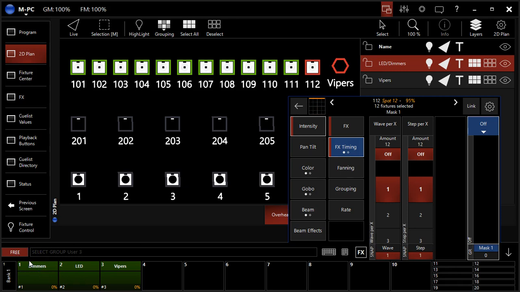Hey everybody, I'm David Henry from LearnStageLighting.com, and in this video, I want to show you guys how we can create some cool effects in Martin M series with the grouping tools.